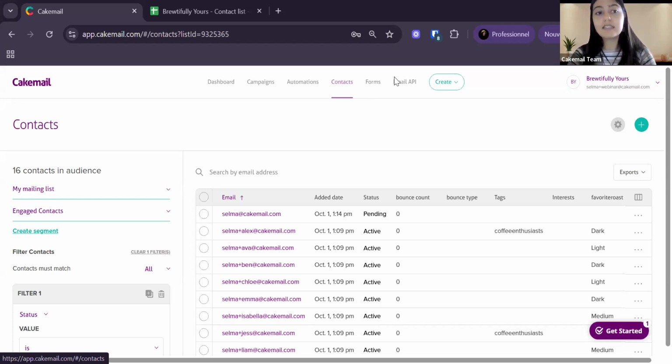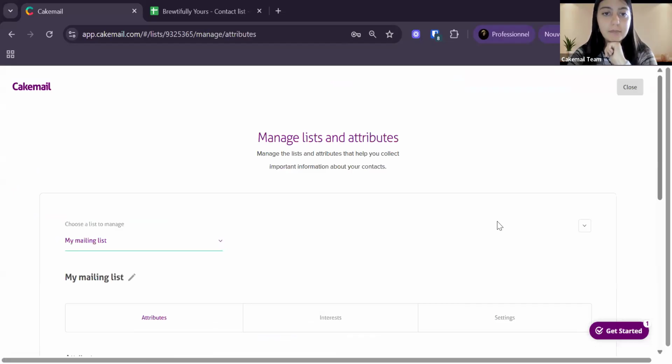Now, there are different little things that we can go over for your list. Over here, as you can see, you've got the plus to import your contacts. And over here, you've got the little cog that takes you to your list settings. Now, a list has different settings to it. We talked earlier about attributes.